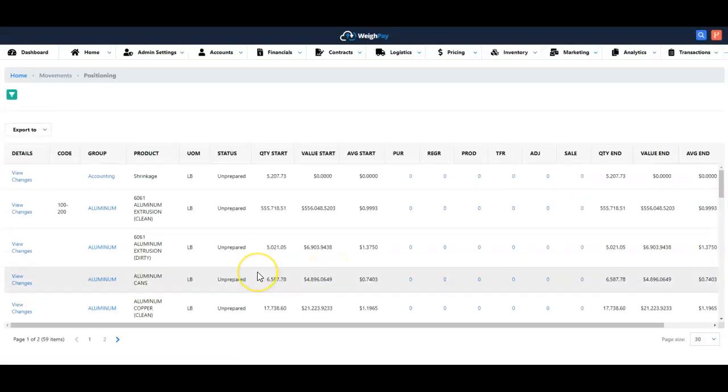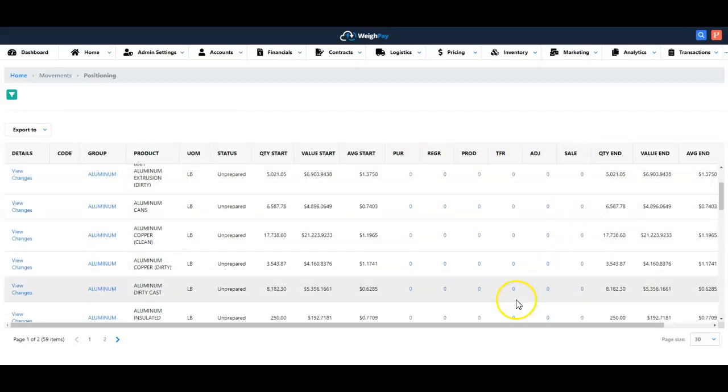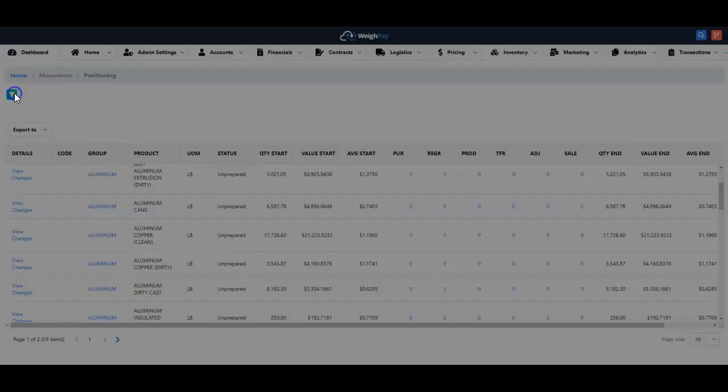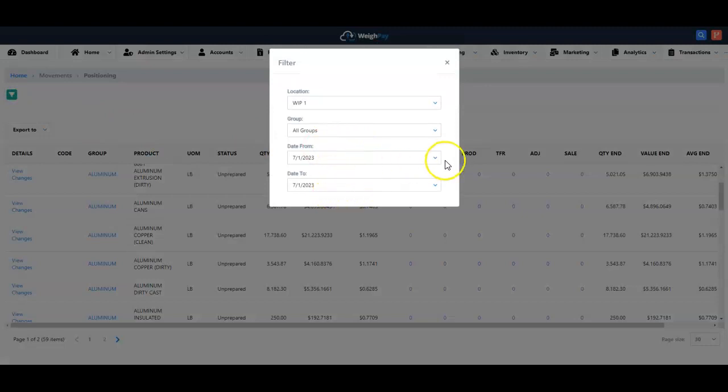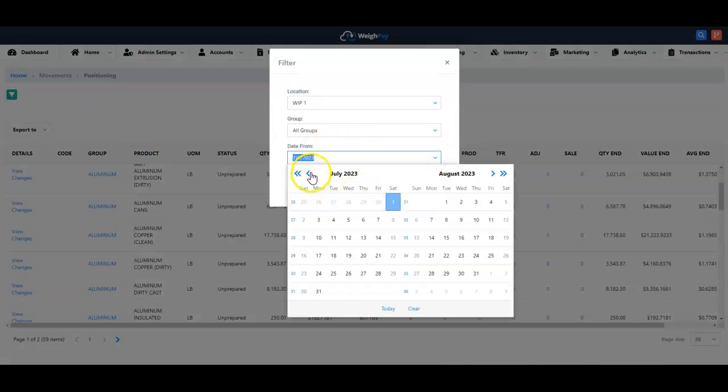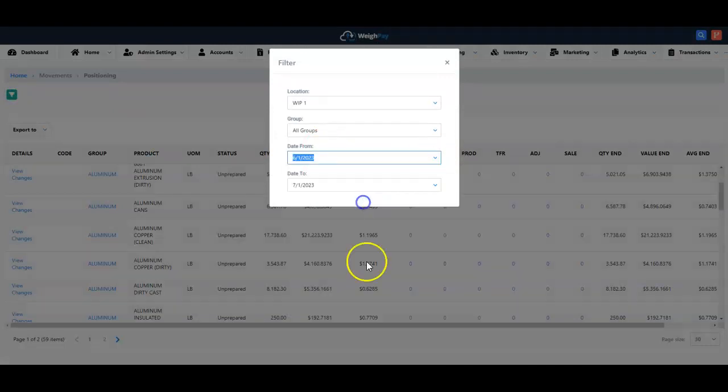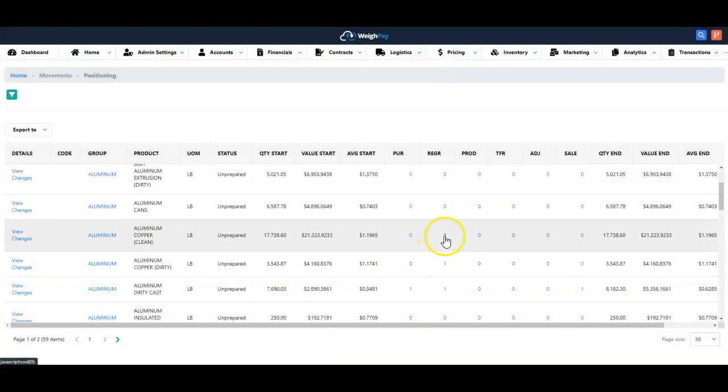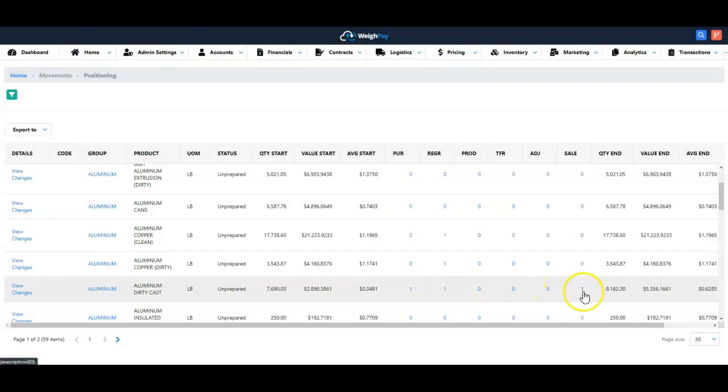It's a page that we can go in and see how many purchases, how many regrades, how many production movements, if there's any transfers, any adjustments, or any sales within a certain order. And so obviously because today's the 1st, we're pulling 7/1 to 7/1, so let's go back and pull maybe from June 1 and let our board update. And if we go back to here, you can see that we've had some regrades, we've had some sales in this. And if I click on aluminum, I can see the entire group.